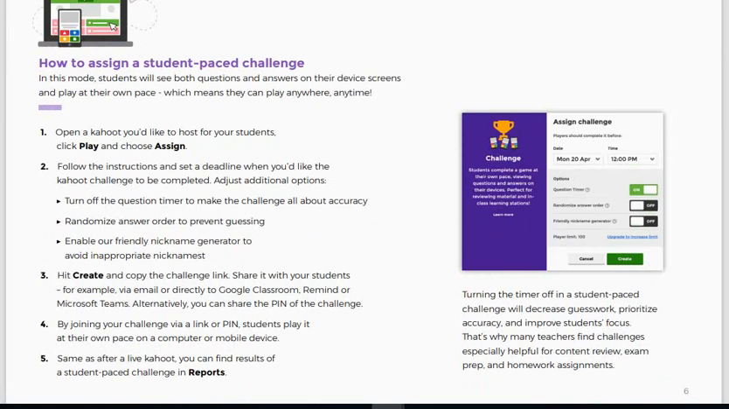into how to assign a student-paced challenge. In this mode, students will see both questions and answers on their device screens and play at their own pace, which means they can play anywhere, anytime. Number 1, open a Kahoot you'd like to host for your students. Click Play and choose Assign.